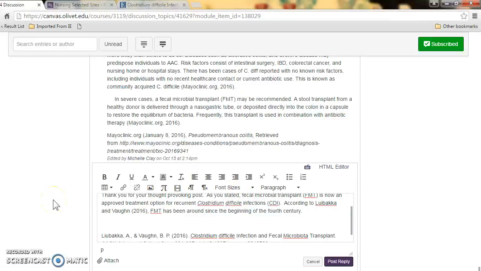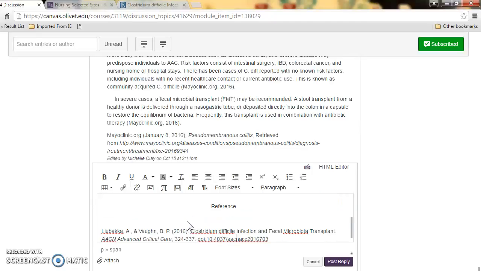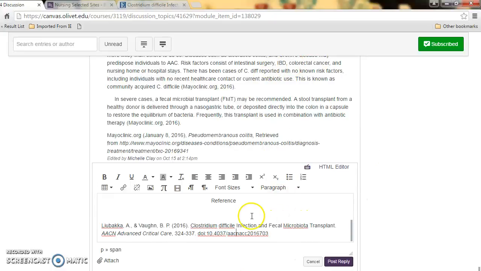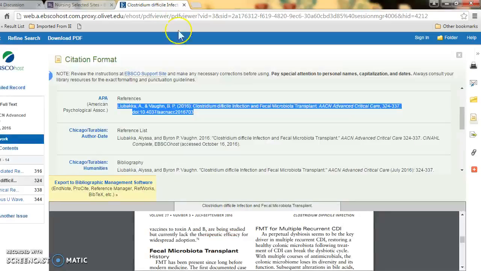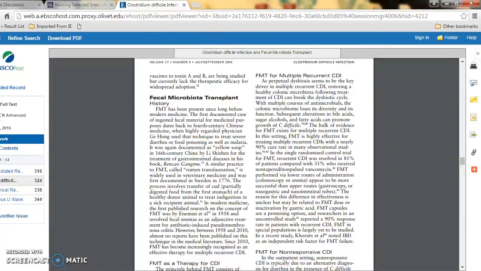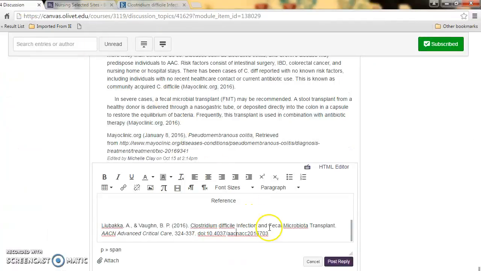Now, I simply can return here and start my references. So I'm going to center this and type the word reference. And I have my reference ready. As you know here, we always have to check our references because even though we did get it from the library here, it doesn't mean it's perfectly correct according to APA format, the 6th edition.